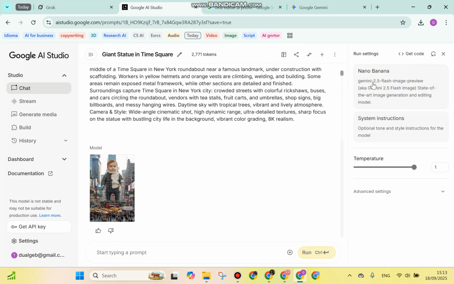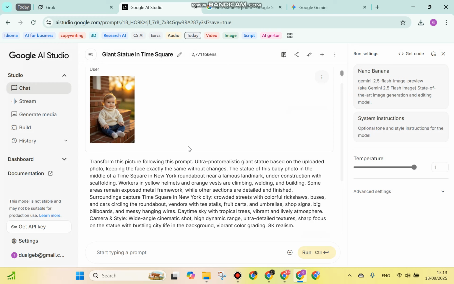So don't forget to try this prompt in your Nano Banana or your favorite AI photo editing or photo generator.